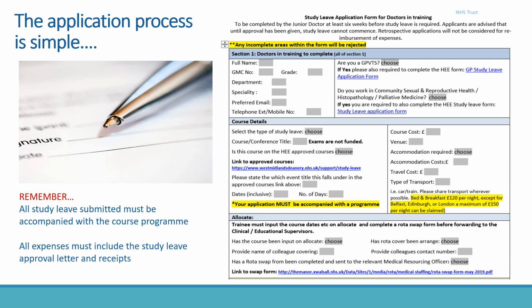If you're a GP trainee, we need to know that because you do need to apply through St Helens, but for time only, you need to apply to us. All trainees need to submit a study leave form if they're taking time out, even if there's no costs involved. That way you get an approval letter for costs, or you can get an approval letter for time only. But at least that way you've got a receipt that you can have that time.